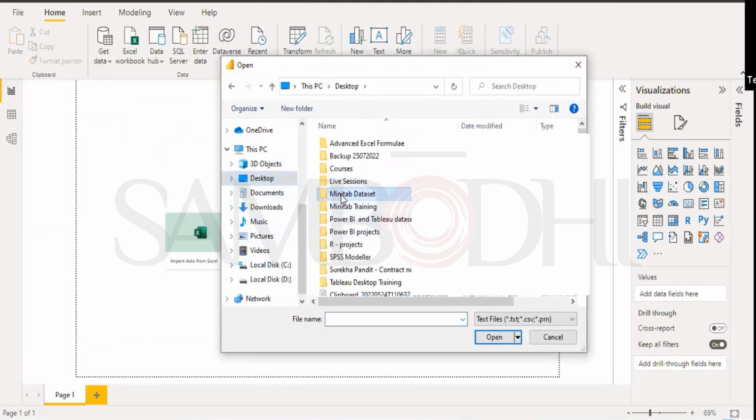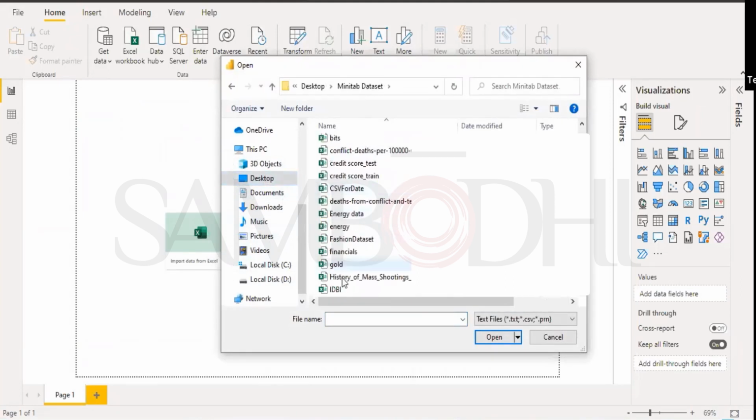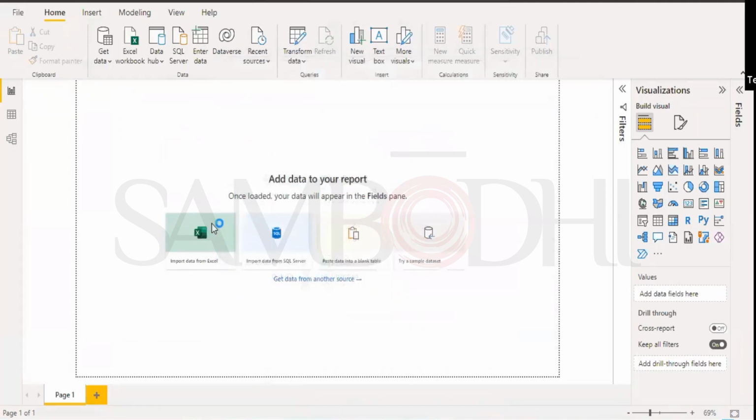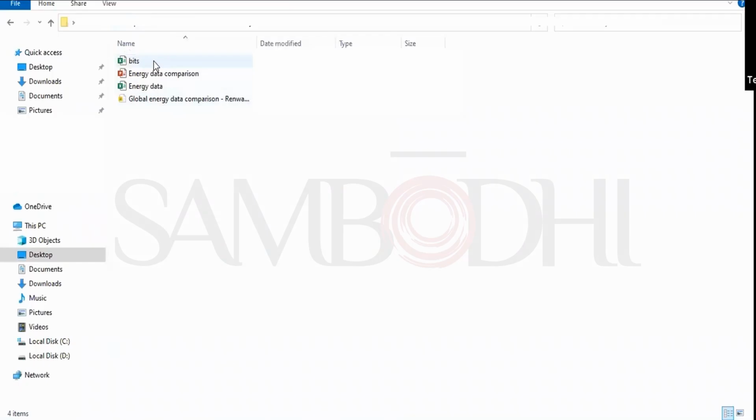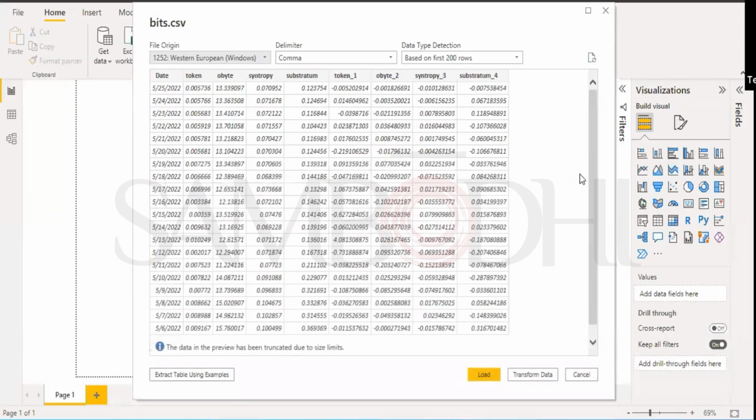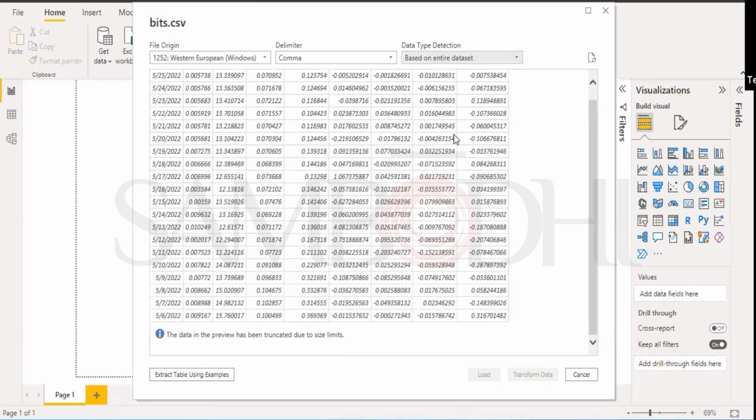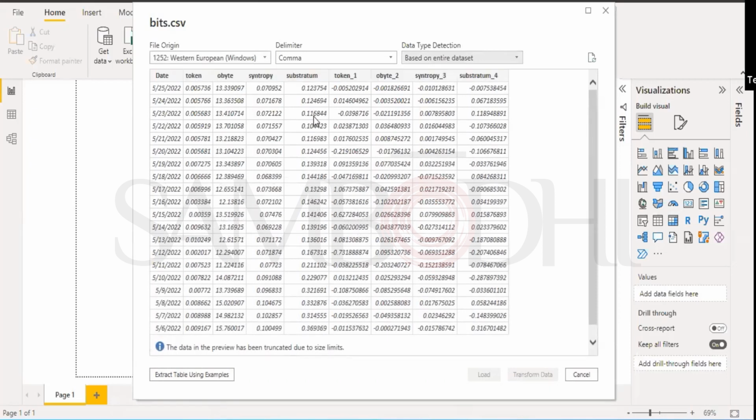I'll go to the data sets that I have maintained. Bits, that's for the Bitcoins. Clicking Open here. Another file that I have selected for another example. And so we see here, these are the first 200 rows. Let's select based on the entire data set. These are the prices, okay, token one, and that's quite a quantity of price data that we have. Never mind.